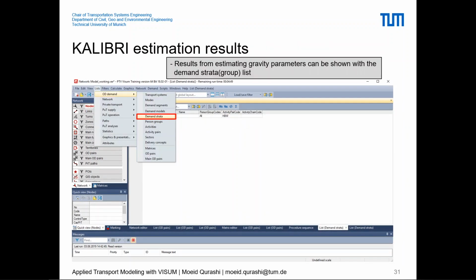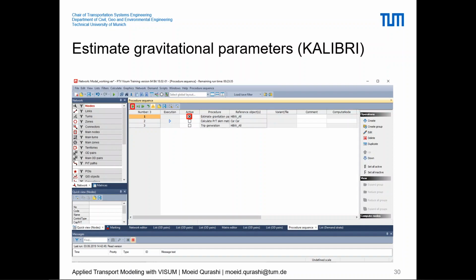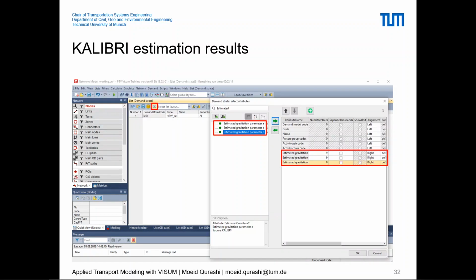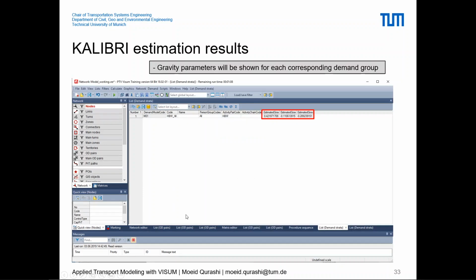Once we execute this, the result will be the calibrated values of a, b, c, the gravity model parameters. Next, if you want to see the parameters, you can go to list, OD demand strata, and here you can select the attribute, add the estimated gravity parameters, press OK, and you will see the estimated values of these three gravity parameters. So I think you understand the idea of how we can do this.